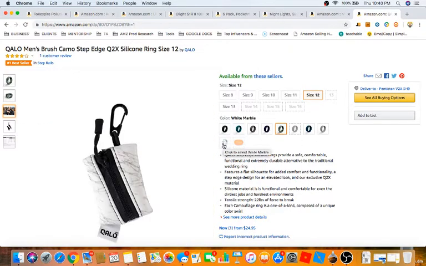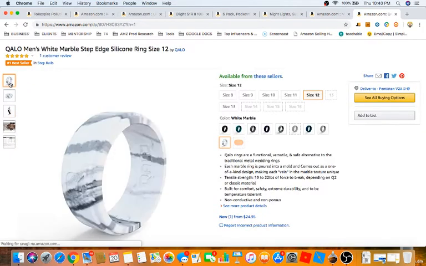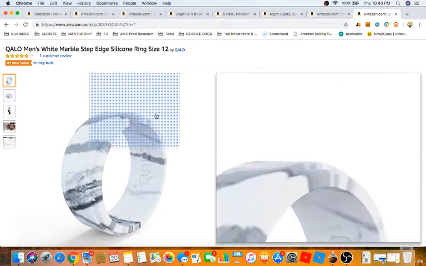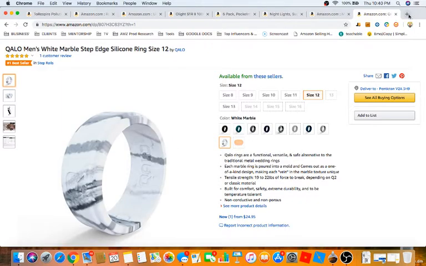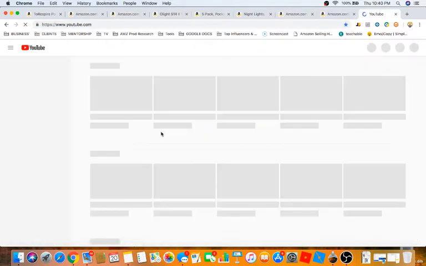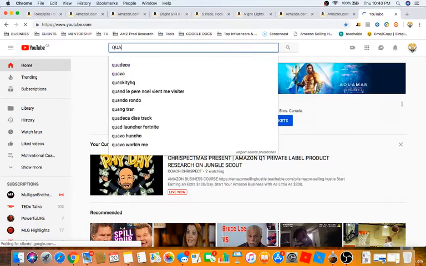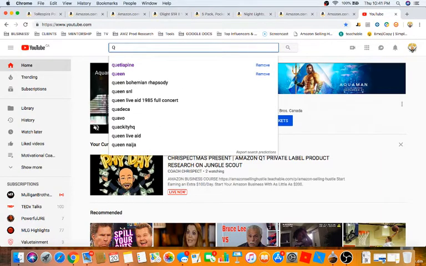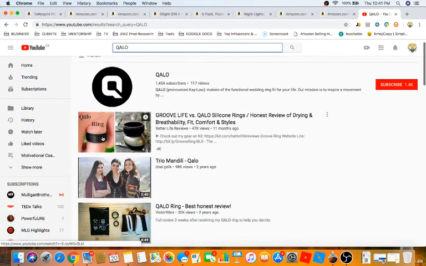Ooh, look at this one. Is that the bag? Ooh, nice. Kind of weird looking. Doesn't blend on the logo though. I don't like that. Qalo. He's the rapper, isn't he? Let me go on YouTube. Qalo. Q-A-L-O. Qalo ring. There's the Qalo ring.